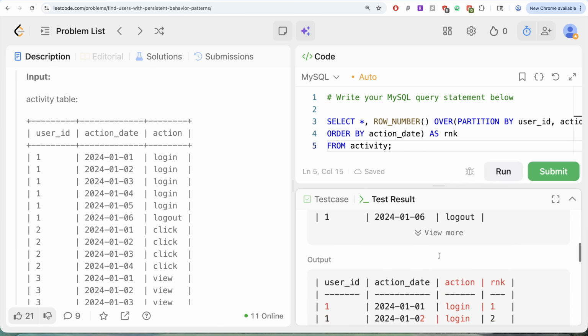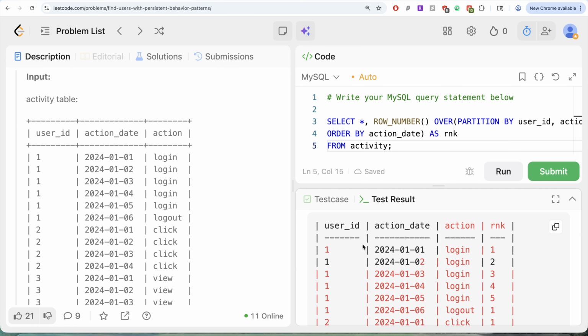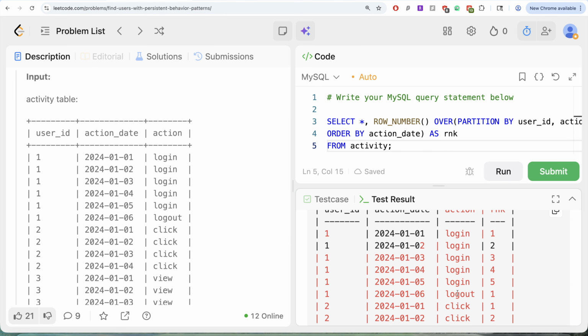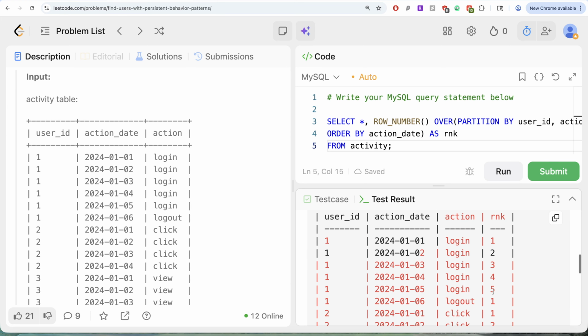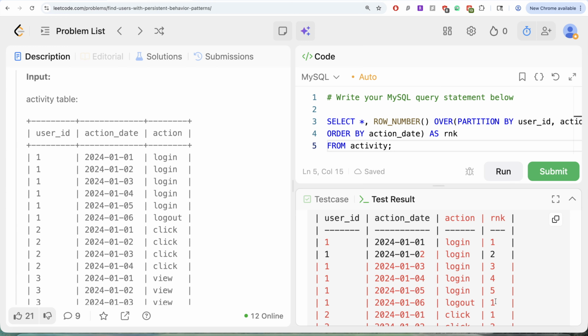So if I run this, now what we have here is, for every user ID and action, the ranks associated. You can see for user ID 1, as the action changes, the rank also starts from 1. Now, if these dates are consecutive, the difference between the action date and the rank is going to be the same date, right? Because if you subtract 1 day from 1st of January 2024, and from 2nd of January 2024 you subtract 2 days, you are ultimately going to land on the same date. And that is how we are going to calculate the consecutive days.